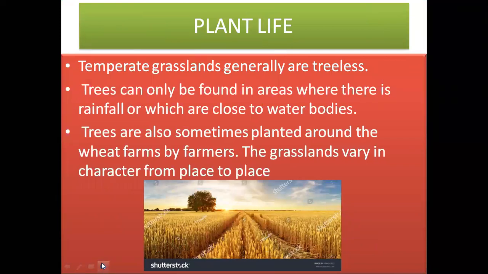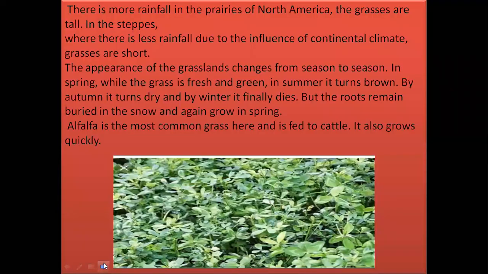And what is the plant life here? We can see very little. Why? In the grasslands we can see very few trees because it's covered full of grass only. Where we can see water bodies and rainfall, there we can see more trees, but apart from those places we cannot. And the major farming here: farmers grow wheat, and it grows very well. So it is one of the things farmers are doing here.